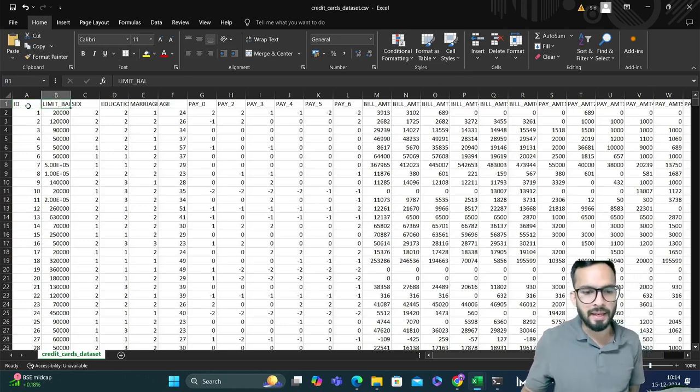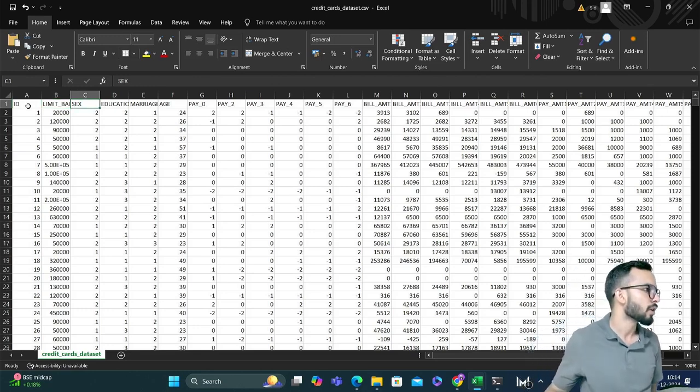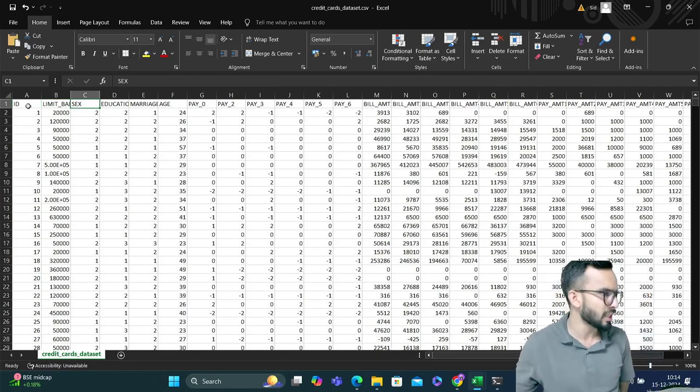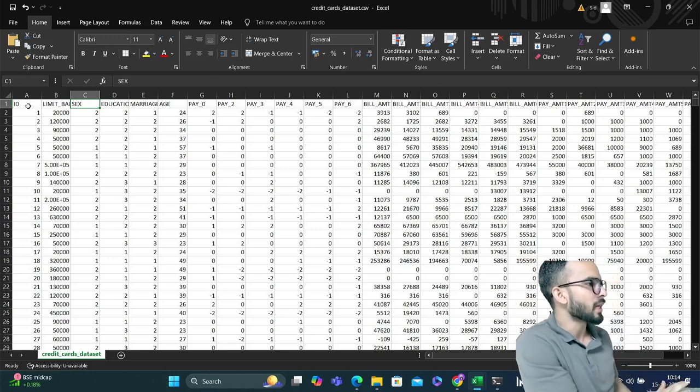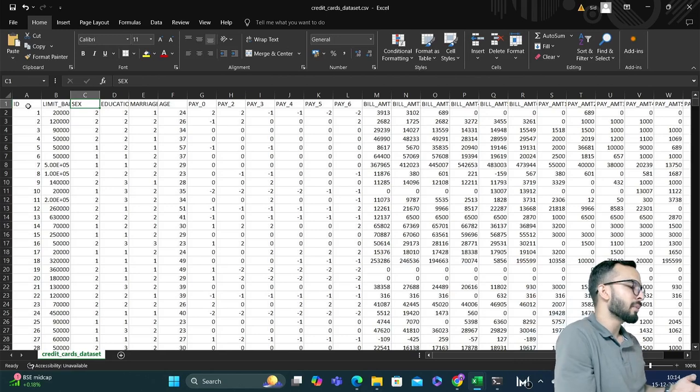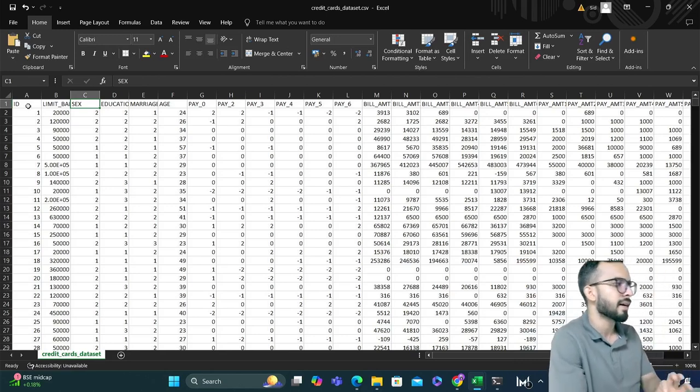Then this is limit balance. So how much balance is left for that particular customer to pay back. And then there is gender. What is the gender of the customer? So these values are encoded as 1 and 2. So maybe 1 might mean male, 2 might mean female. We will look at the description of this data as well.